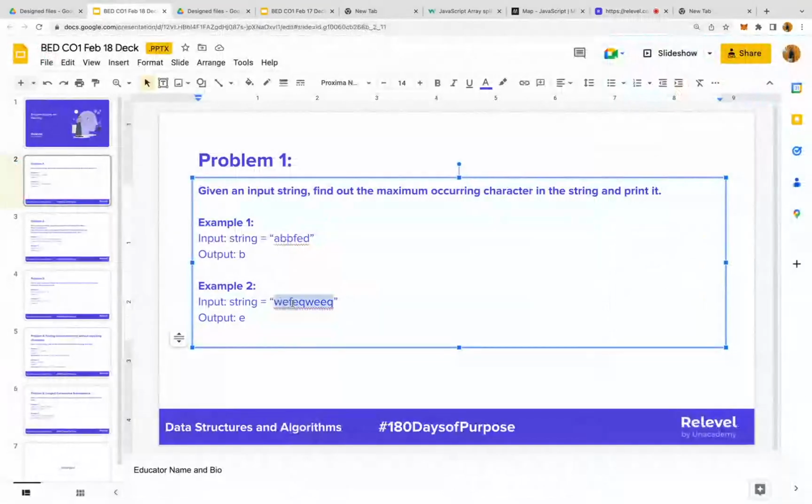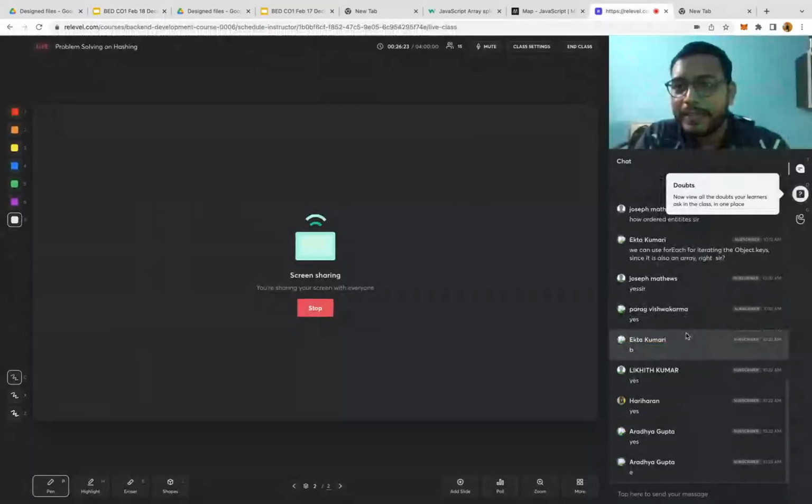Now let's see the second question. W is coming two times. Let's see about E. E is coming four times. F is coming one time. Q is coming two times. And that's all. So which character is coming the maximum times? It's E, right? It's E.